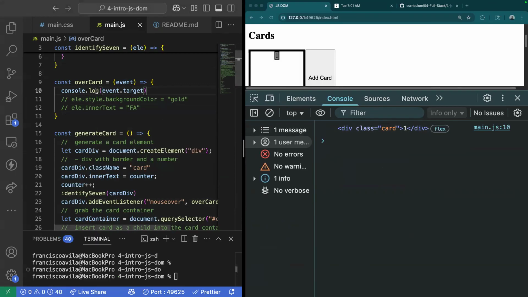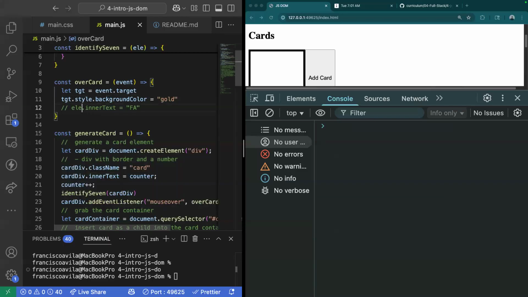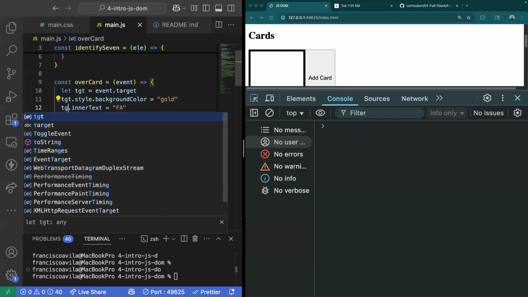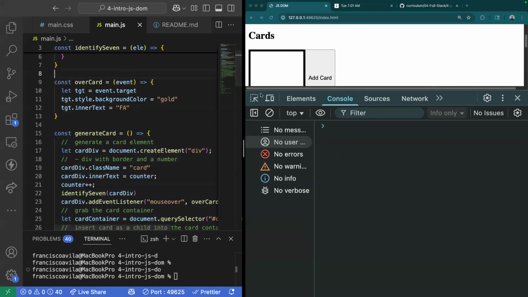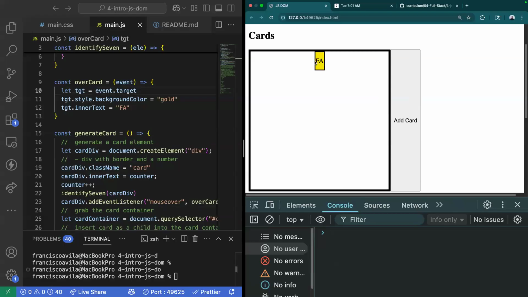Well, now I can say let target be equal to event.target. I can change this to say target.style.background. And I could change this to say target.innerText. So now when I add a card and I hover over, you can see that the card changes the color, turns into gold, and it has FA as the inner text.